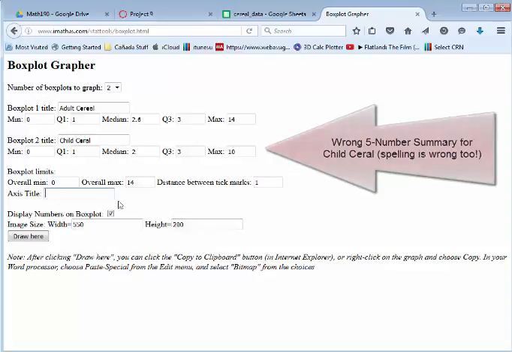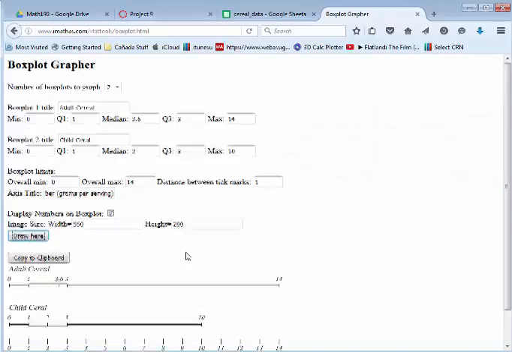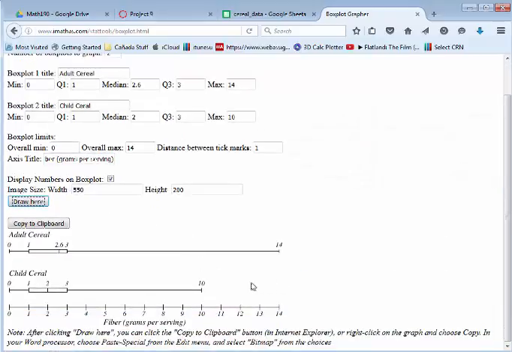Now the axis title, these are measurements of fiber, amount of fiber in grams per serving. So this would be a good title to put on your box plot. And then it says draw the box plot, draw here, and here's your box plot.